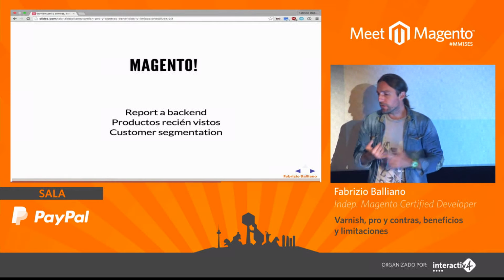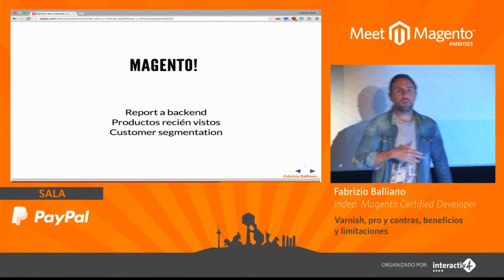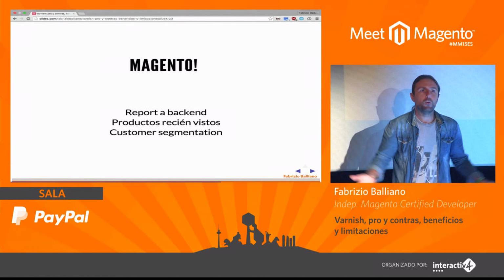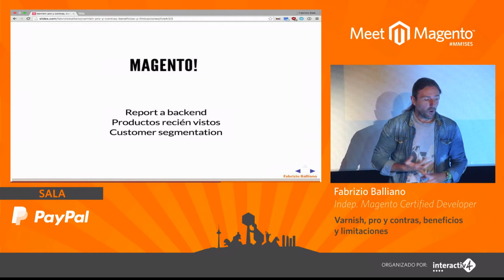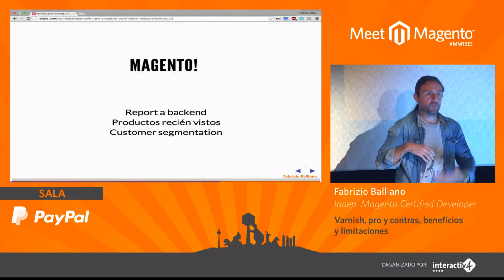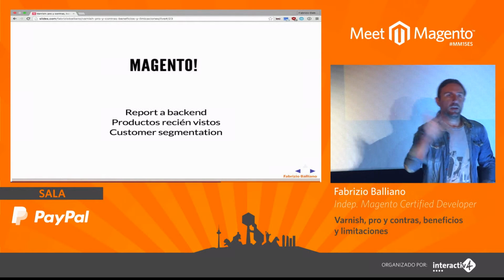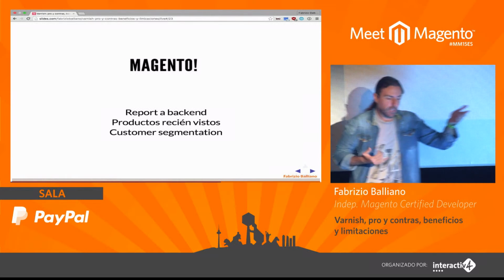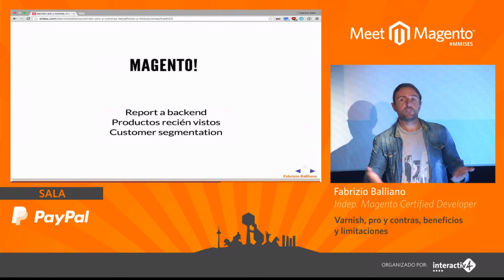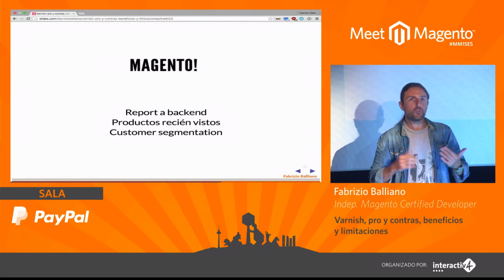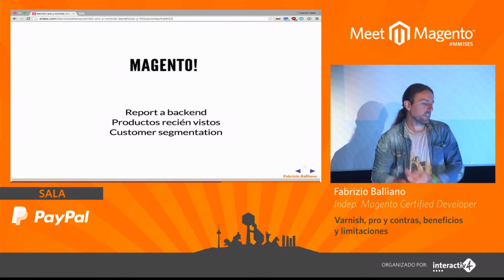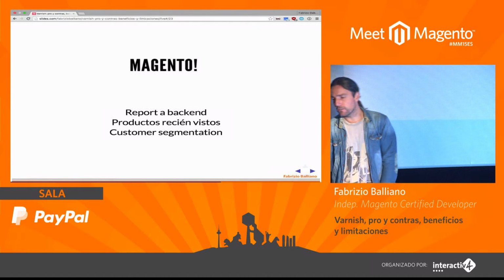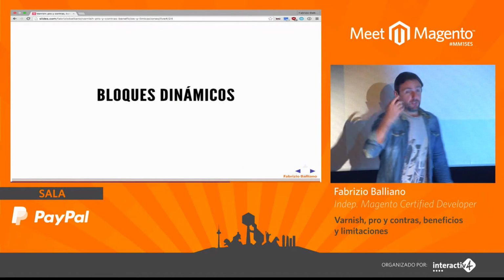For example, in the backend you can have reports for most visited products, and this is not going to work if the Apache servers do not know that the page has been visited. Or we can have a block on our front end, on our website, which shows most recently viewed products. Or, and this is for Magento Enterprise, we can have customer segmentation, so we can decide to do some things based on the fact that the users visited a page, a product or a category or whatever. So this is not working.